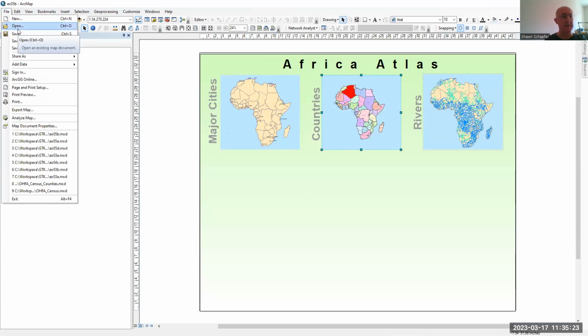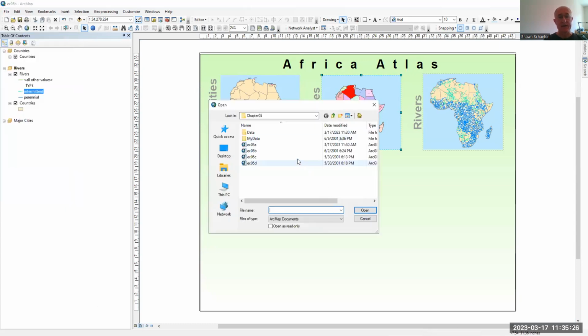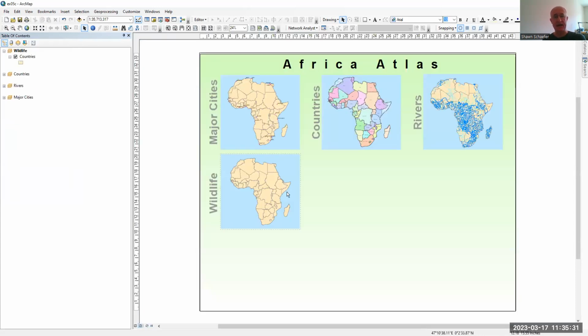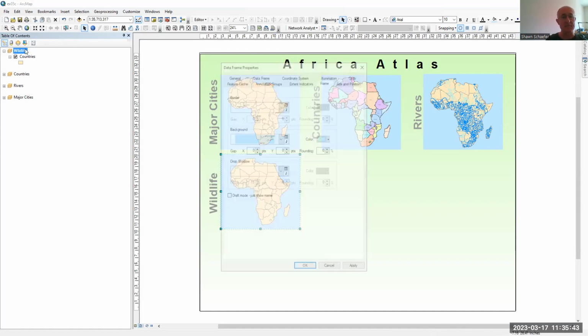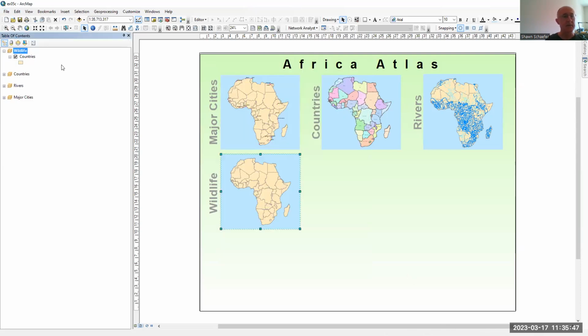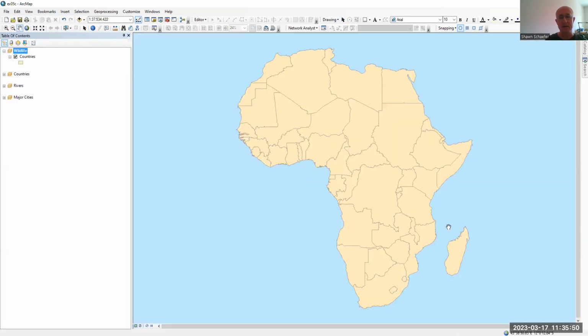So now I'm going to move on and add another layer, another data frame called wildlife. And I'm going to activate that. And open that up. And you can see that right now it just has the countries layer. And so what I'm going to need to do is add some data.